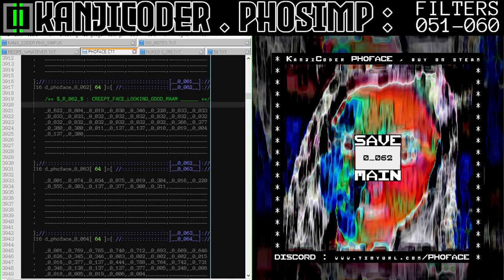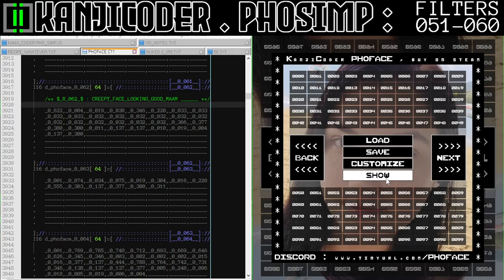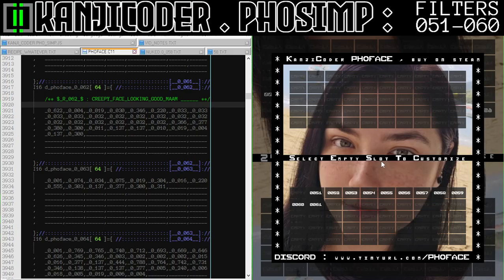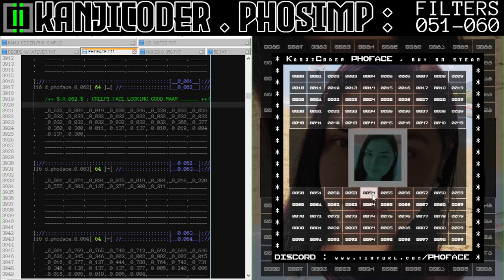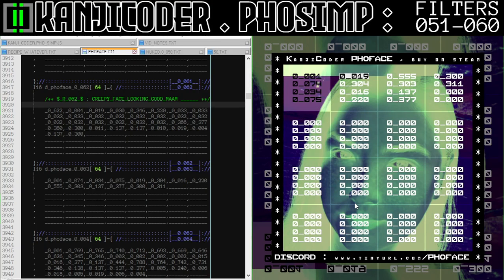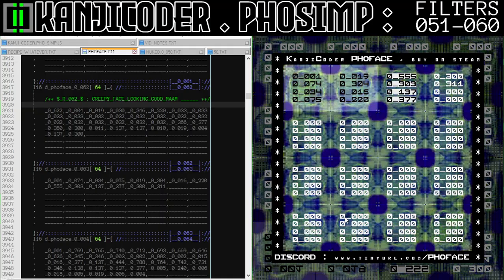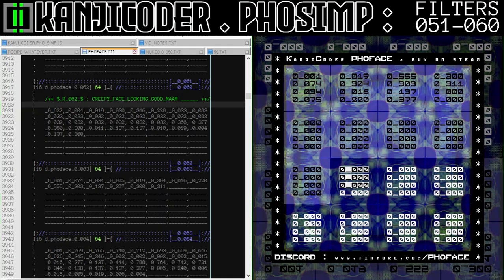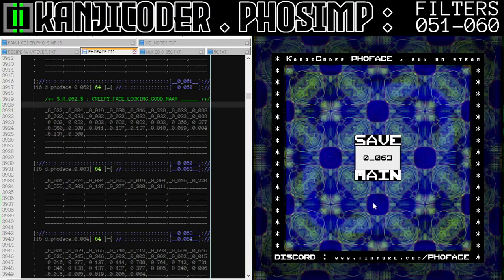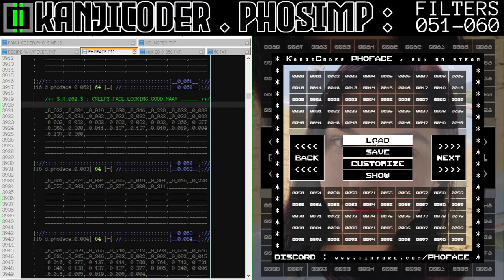Okay, so now 63. Let's go back to main. In customization, does 62 have an override? No, it doesn't. Okay, back to main menu. Now we're on to 63. 63 may have been hand designed as well, so let's see what we got. We got some kind of interesting pattern. It's kind of faded, but it's acceptable.